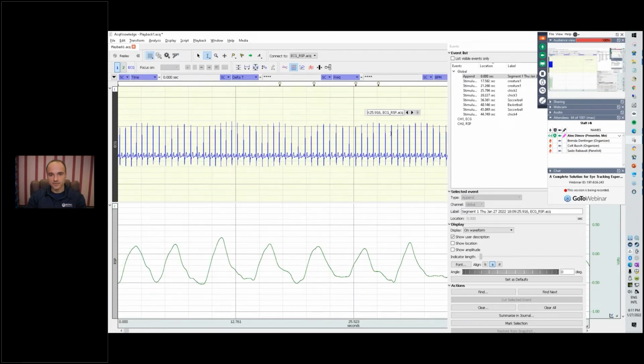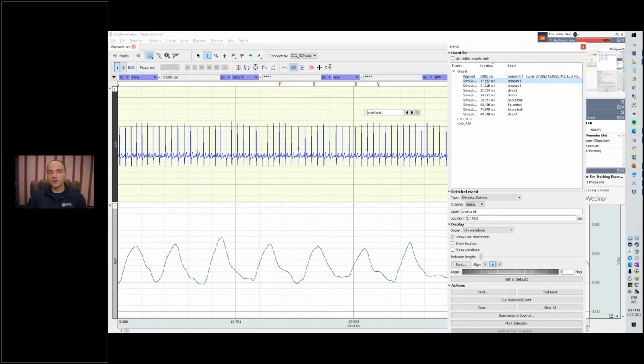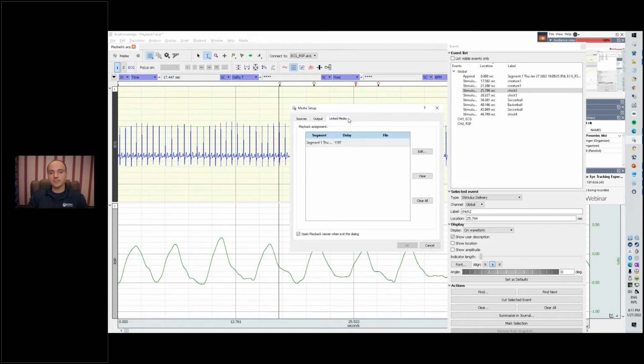Okay, let's auto scale the data. Now you can see all these markers were coming in. So we looked at the creature, we looked at the creature again, the chick, soccer ball, etc. So all of these are markers that came in over the network from the virtual reality component of the system, from the Wizard software.